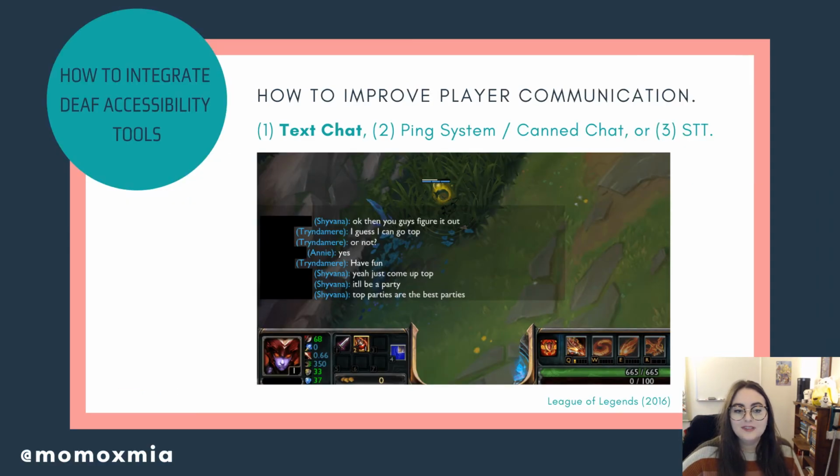How do we improve player communication? Team-based first-person shooters are extremely popular these days, and many online games require a lot of player communication. However, voice chat is the most obvious barrier for deaf and hard of hearing individuals. And the first most obvious solution is to let deaf gamers use the text chat to communicate with others to clarify information. I include an example here from League of Legends, and text chat is especially doable if it's a slower paced game, similar to League of Legends.